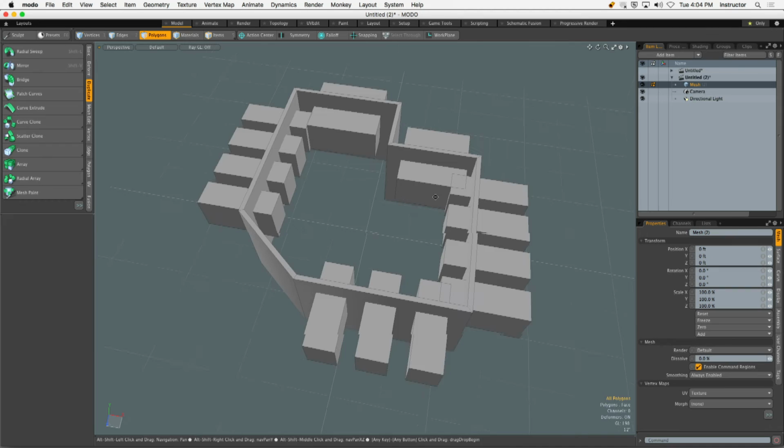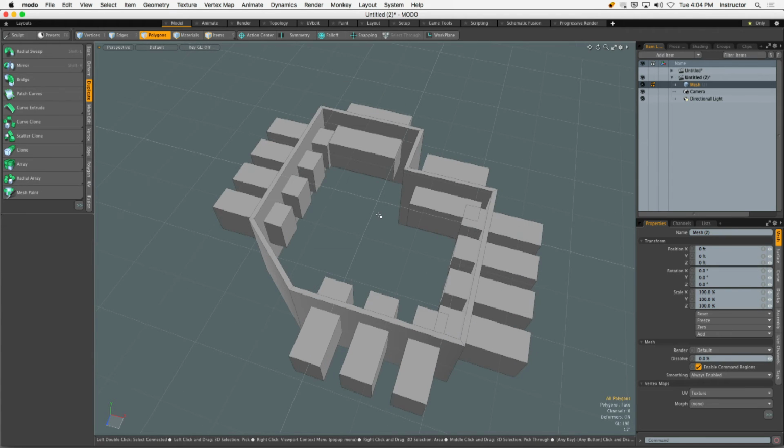Okay. Now, in order for the Boolean to work, what we need to do is separate, and this is important. This is probably the most important part about working with Booleans. We need to separate the objects that are going to be the cutters, so in our case the windows, and the walls. Okay, they need to be on separate mesh items.